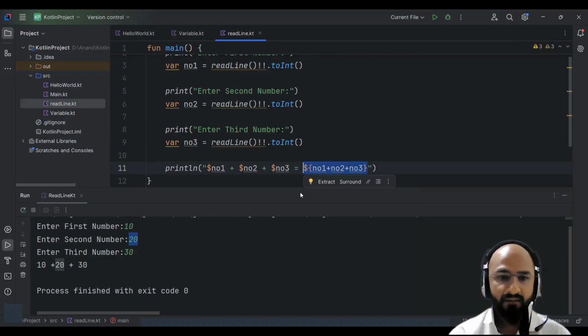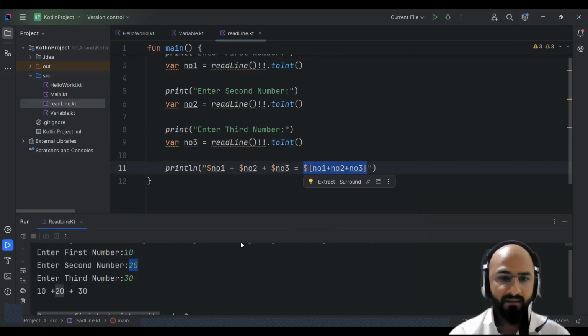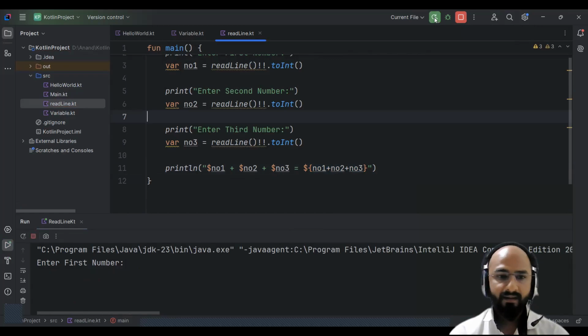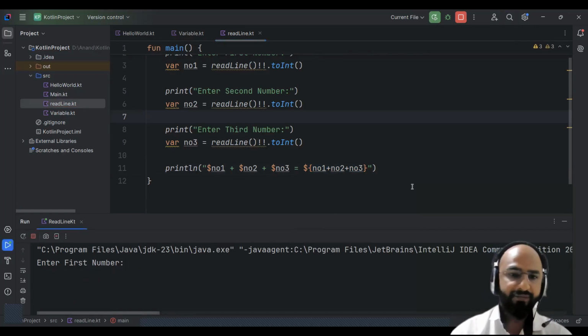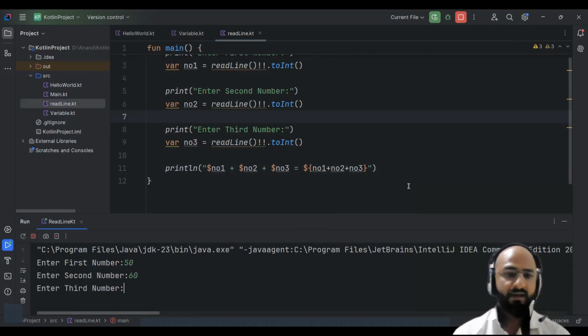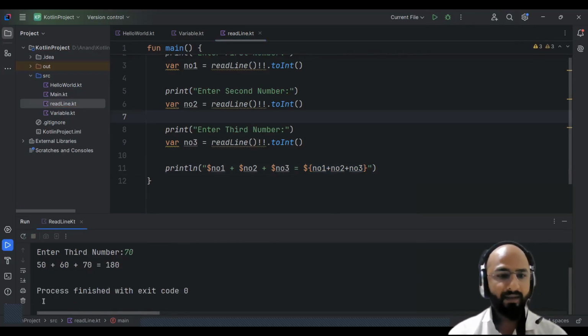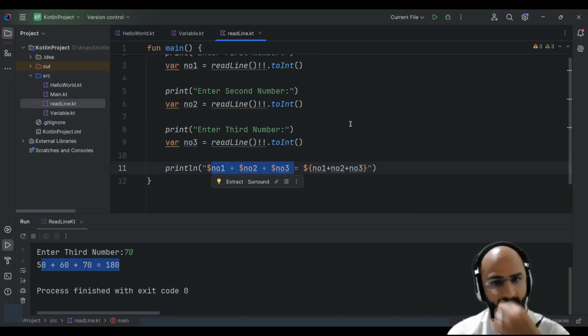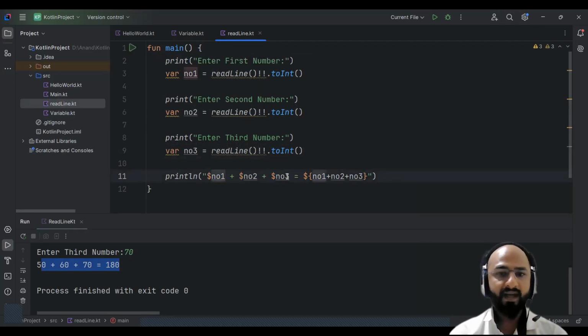So now you can see when I run this program, we will get a very good output. Say for example, I am running the file. Enter first number, say for example 50, enter second number 60, enter third number 70, and then you can see we are getting the output as 50 plus 60 plus 70 equal to 180. So this is what we have done with the mathematical operation. And number 1, number 2, and number 3 are the variables.